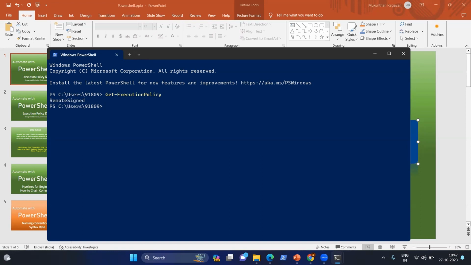And it is RemoteSigned. So that means that anybody can execute. If I set the execution policy to Restricted, that means that no one will be able to execute apart from the administrator. How to set the execution policy? You need to log in as a system administrator.